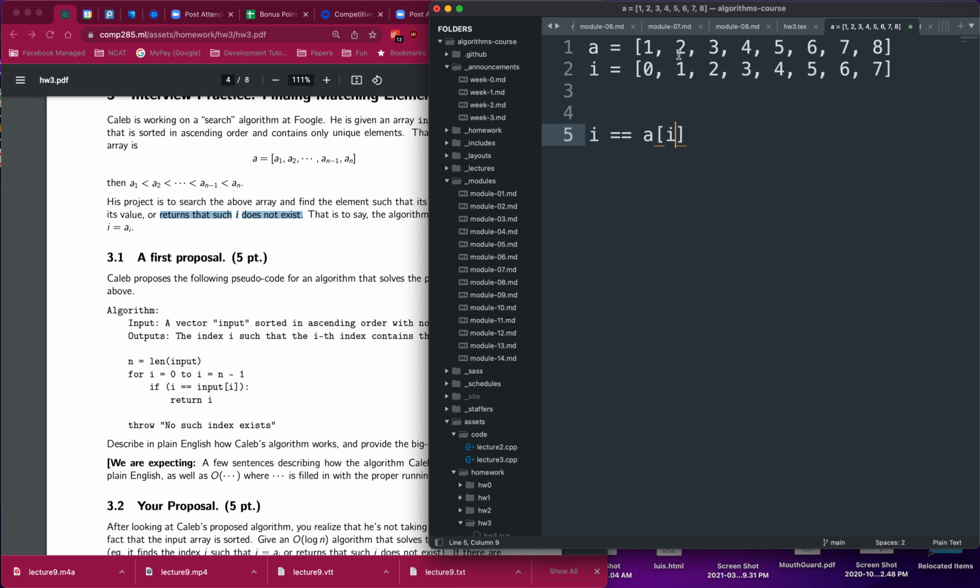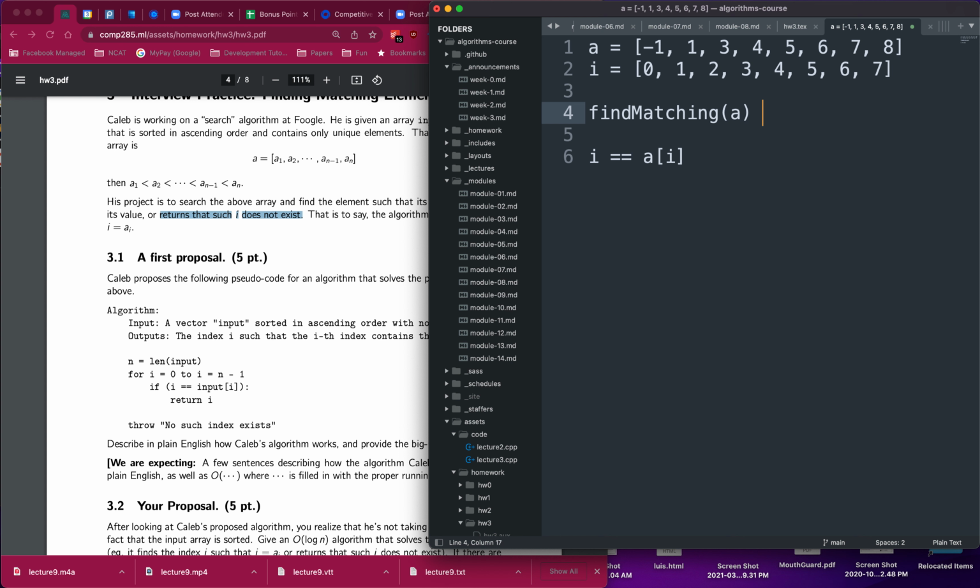However, you can easily tweak this. Let's say this is -1, this is 1, and then this is 3, 4, 5, 6, 7. In that case, you'll notice that the value at index 1 is 1. So in this second example, your algorithm should return, if I run find matching with the array A, 1, which is the index of the element and the element itself as well.